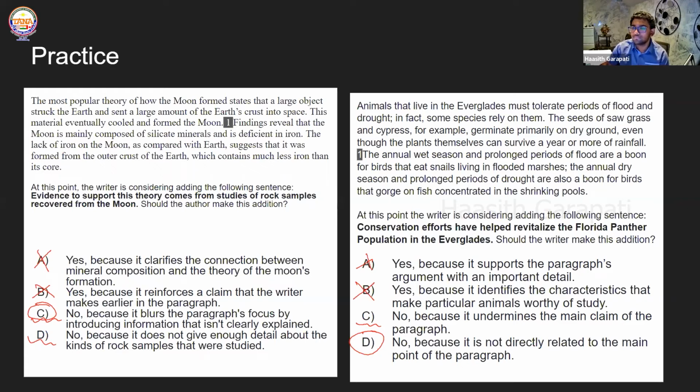Mahit, do you have a question? Yeah, I was thinking, because it undermines the main claim of the paragraph, right? How would you know which one to take? Is this C or D? The thing is, I can identify yes or no, but then between the two yeses, I'm always confused. Which one do I have to take? And how am I going to figure that out?